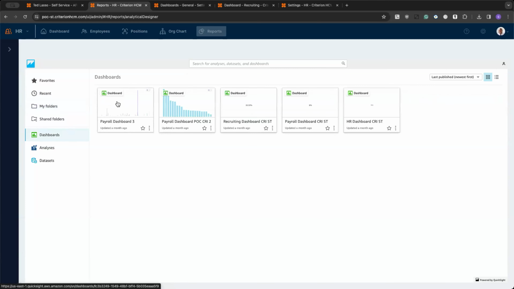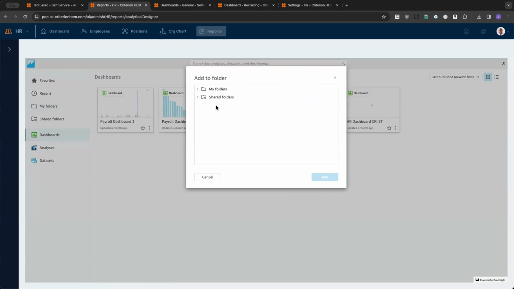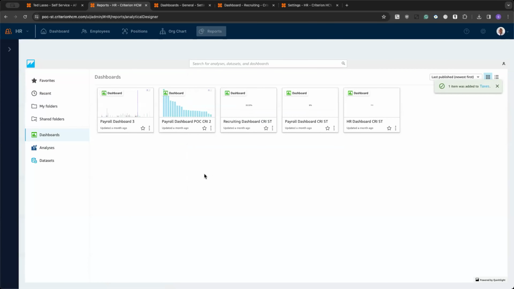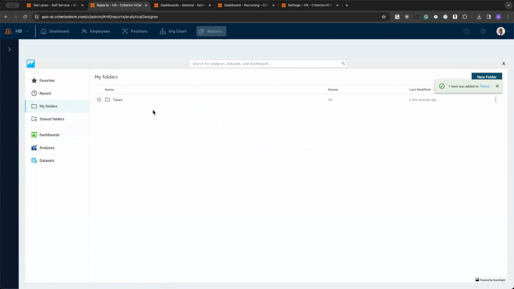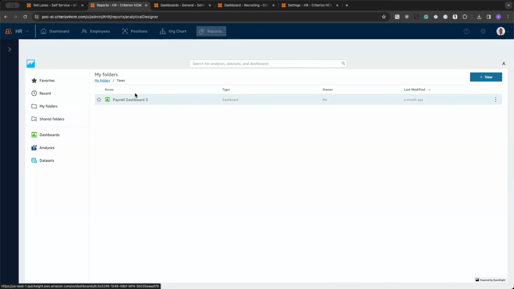All right, so I can save this dashboard into a folder there, add to a folder and save it into my folder called taxes. All right, so that would be there. Now from this view, it doesn't make any difference, but when I go to my folders and I go to taxes, I would be able to see that. So it's just a way of organizing it, not extremely useful unless you have a lot.